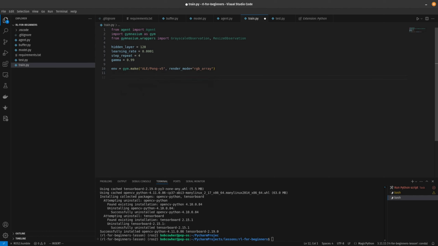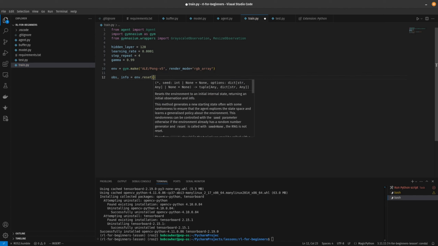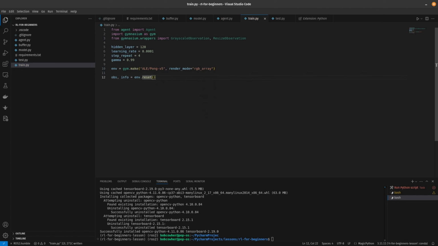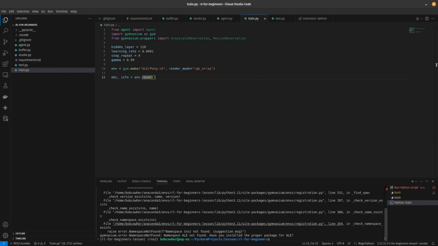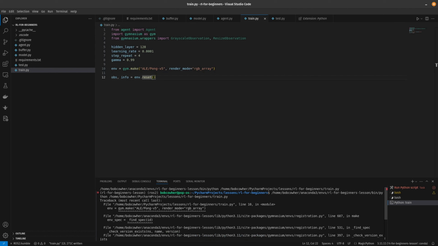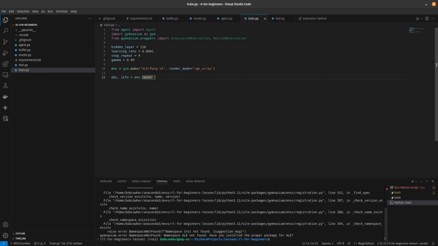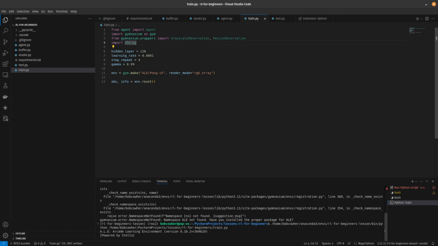And then let's just print out obs, info equals env.reset. We're going to start running some code. So I'm going to run train.py with just this. All right, it's telling me that I have not installed the appropriate packages for ALE. I do have them installed, so let's try importing them, import ale_py. All right, so I have no errors now.